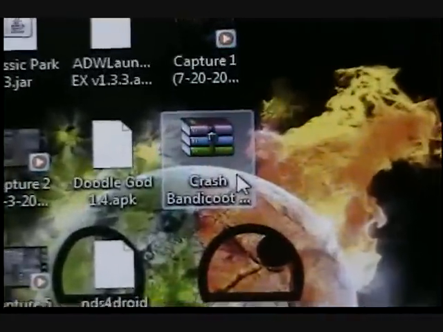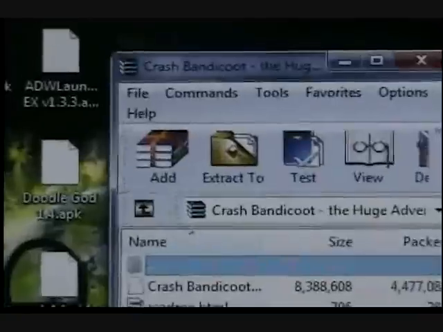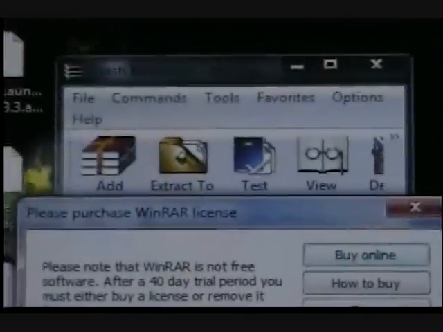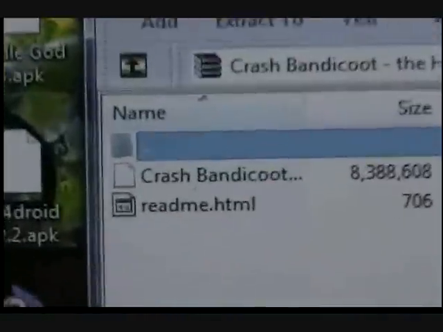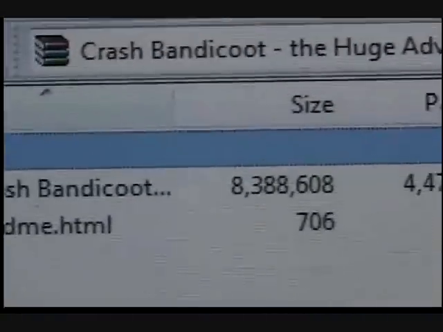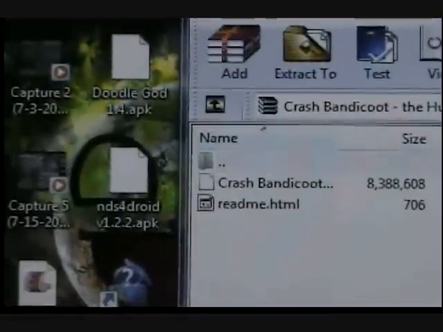Okay, here's the Crash Bandicoot right here. What you're going to do is now open this up. Mine's just going to come up with a thing asking if I want to buy it or I want to donate. I'm just going to click close. And the file that you need is just that white one right there, the Crash Bandicoot, and then the one with the big numbers.